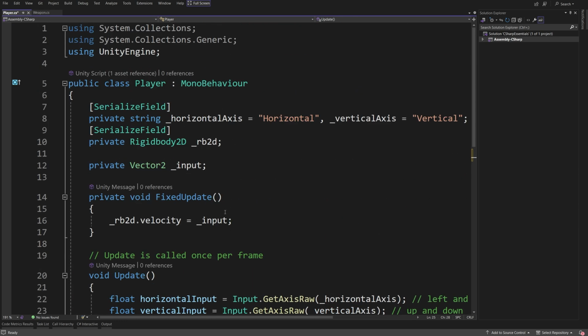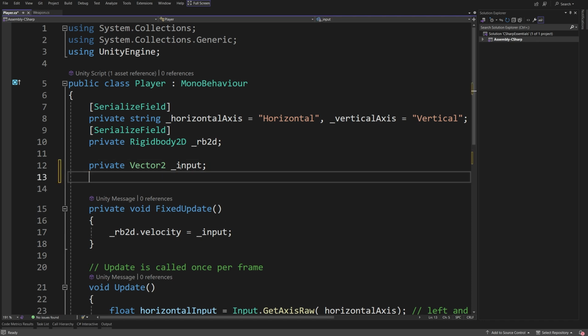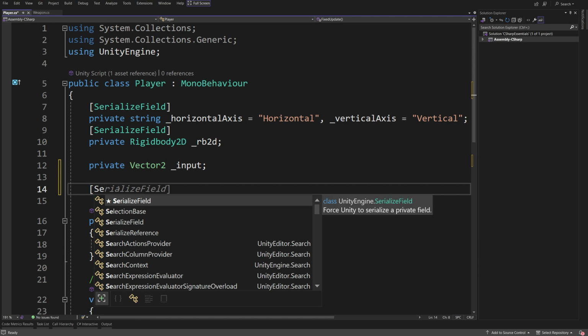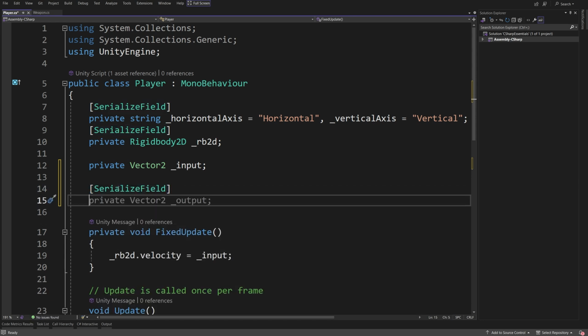But we still are moving very slow. So we are going to just create a global variable for our player class. We are going to create a serialized field. And we are going to create private float underscore speed. And let's set this by default to 3. Or we can type 3f because this is a float value. But this is our speed.